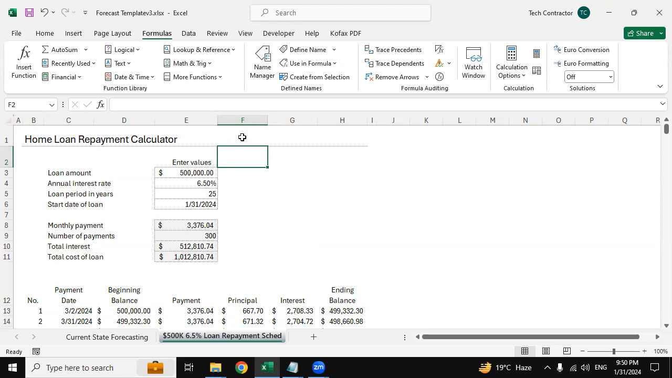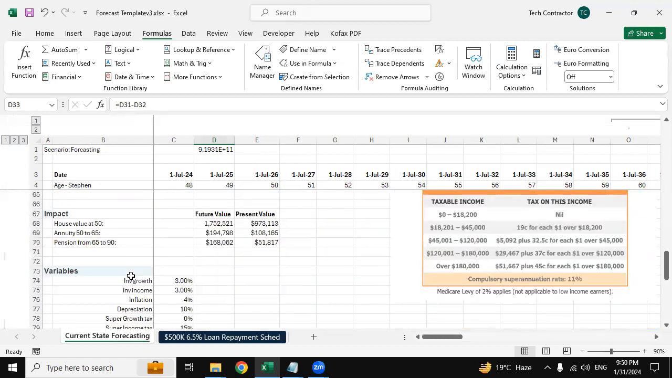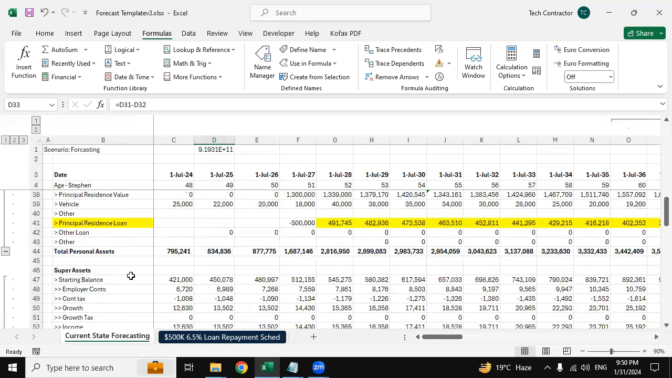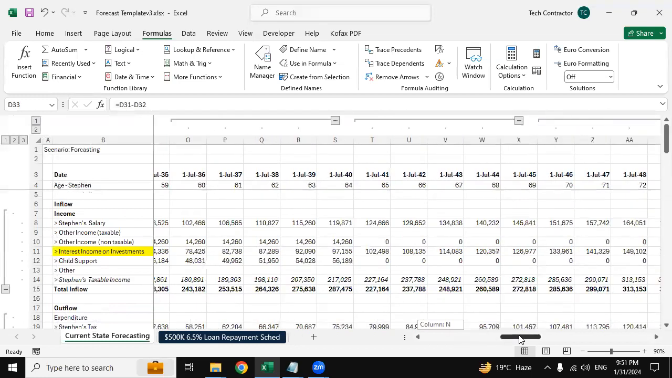Myself Arun, and today in this video we are going to provide a walkthrough of this forecasting template that we have created for one of our clients. It's a home loan repayment calculator with forecasting, keeping in parameters of the salary and the total income, and then the forecasting for 30 to 40 years.